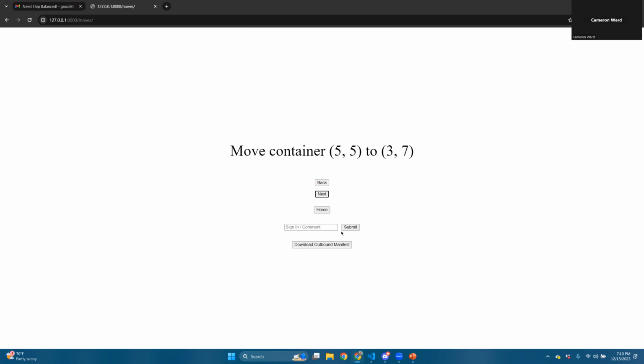And since we are hitting next and nothing's happening anymore, we know, okay, that's all the steps that are there. And we can leave a comment saying that we've balanced the ship. So we'll type in our little comment. And we'll submit the comment. And now that we've done that, we're ready to download the outbound manifest to send out again with the ship.